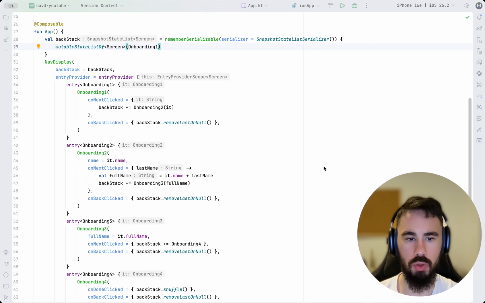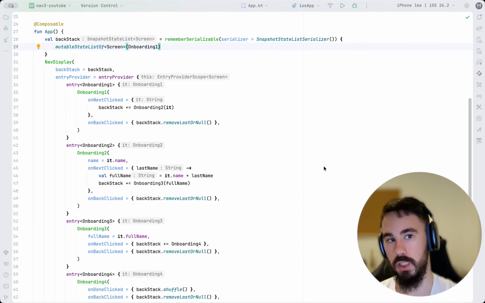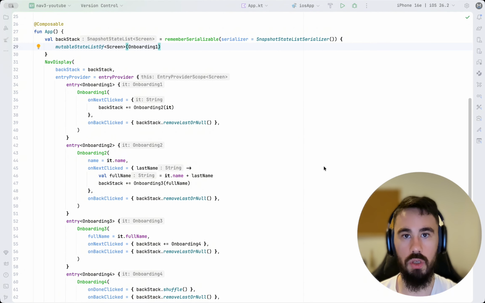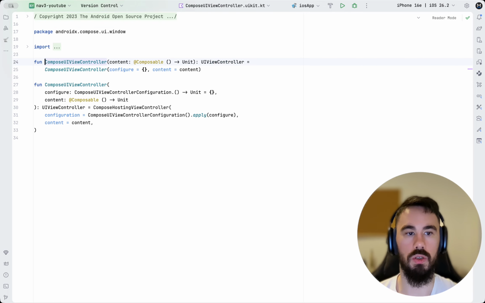View models are scoped to the nearest view model store owner, and in the case that we have right now, when we did not do anything, we're just continuing where we left off. That will be either our app activity on Android, or the default architecture components provider. So either one, and I will show you where it is implemented. For iOS, for example, it will not be the activity, but it would be the Compose UI View Controller.